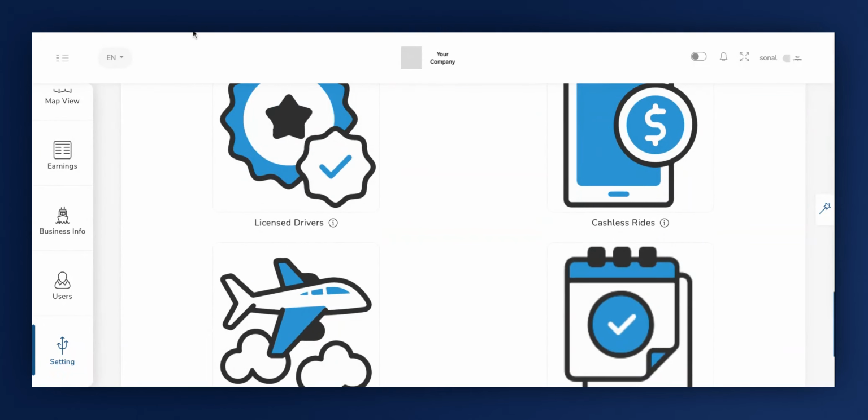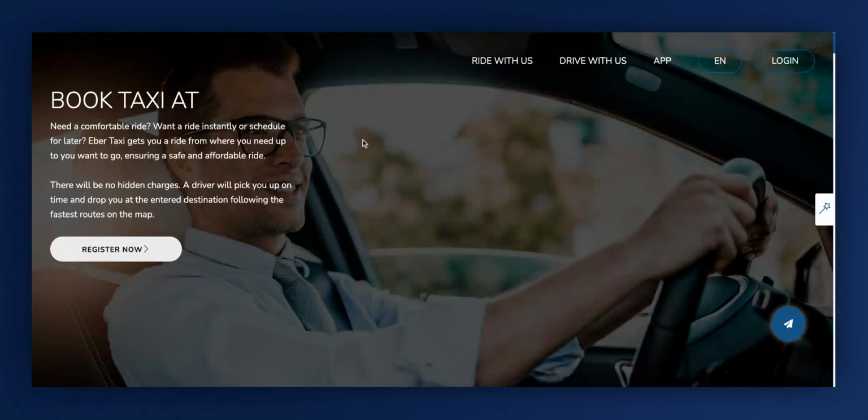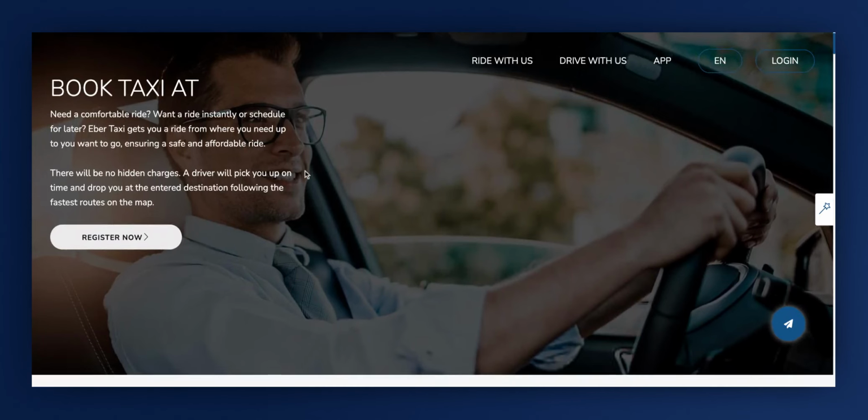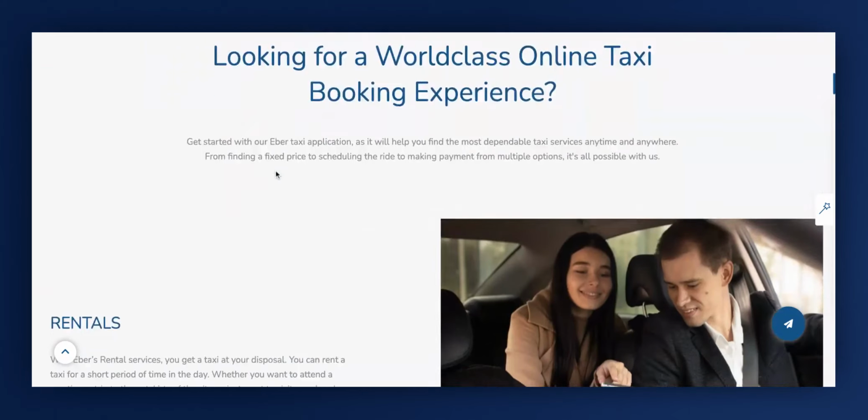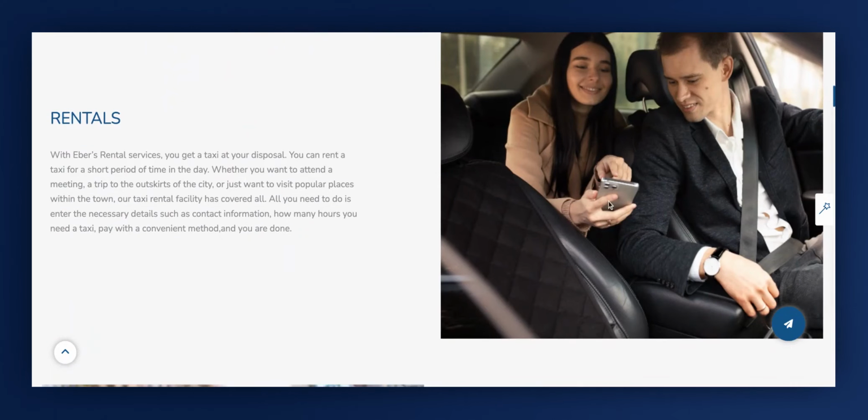Also, you can check the changes made on the admin panel directly on the website. For instance, you can see the changed map image, rental image, taxi image, ride-sharing image, split payment image, and more from the admin panel live on your website.